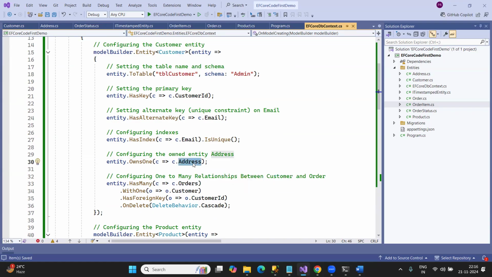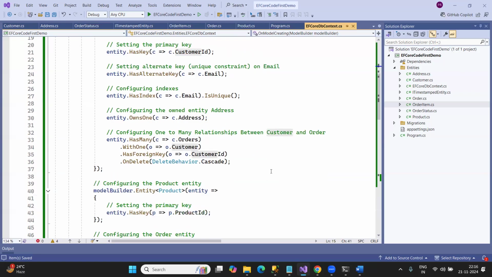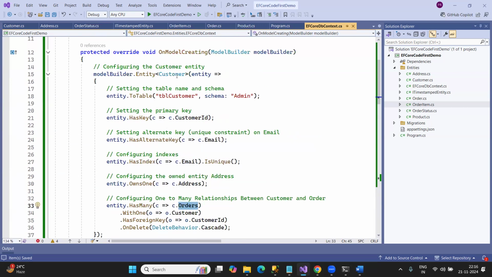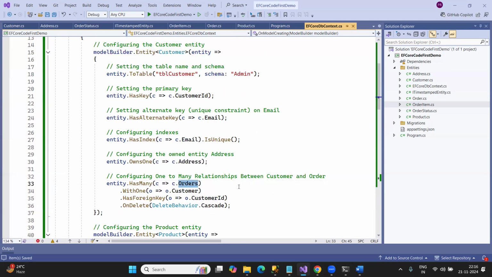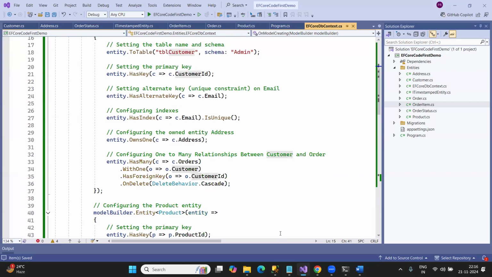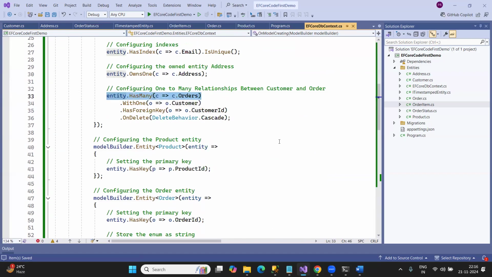So this customer entity has one address. This address is not going to be created as a separate table. Rather, whatever properties are there in the address are going to be created as part of the customer entity only. And here we are specifying that one customer can have multiple orders, and each order is associated with one customer, and the customer ID is going to be the foreign key. And here the delete behavior we specified as cascade. That means when the customer entity is deleted, the related orders are also going to be deleted. Clear?